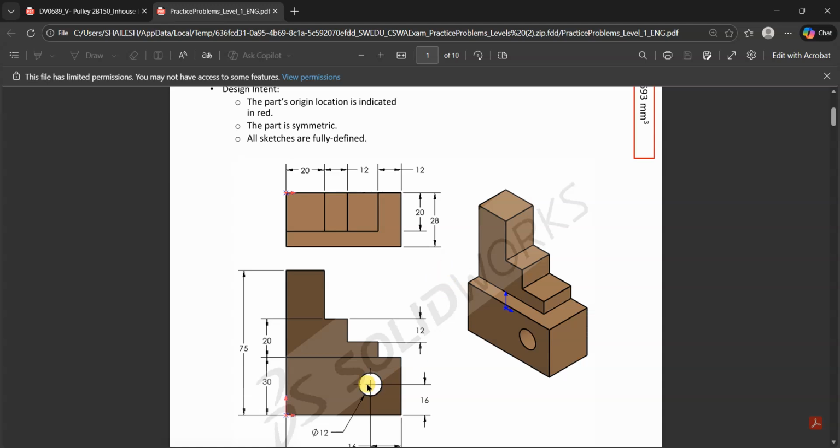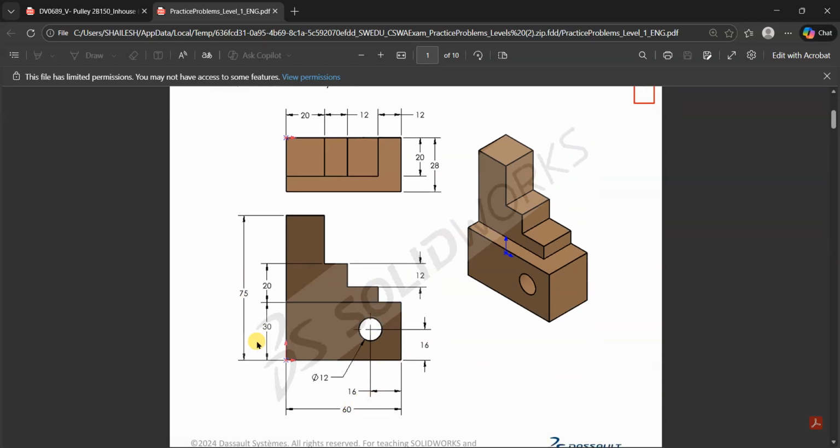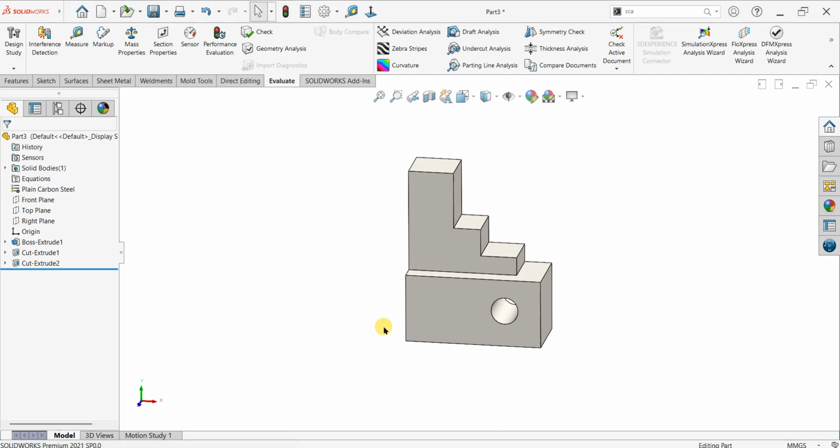So first of all, I want you to visualize this dimension or visualize this geometry first. It will be helpful for you to design this part. So first of all, we will design this geometry and then we will extrude this part from the main geometry and then we will create a hole here. So first of all, I'll switch to SolidWorks.